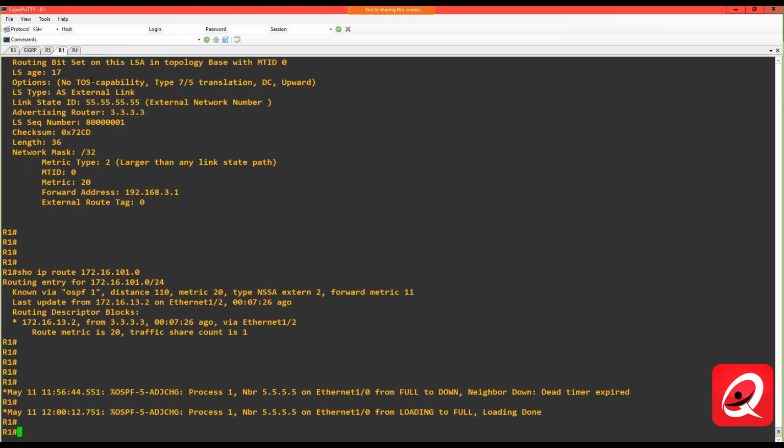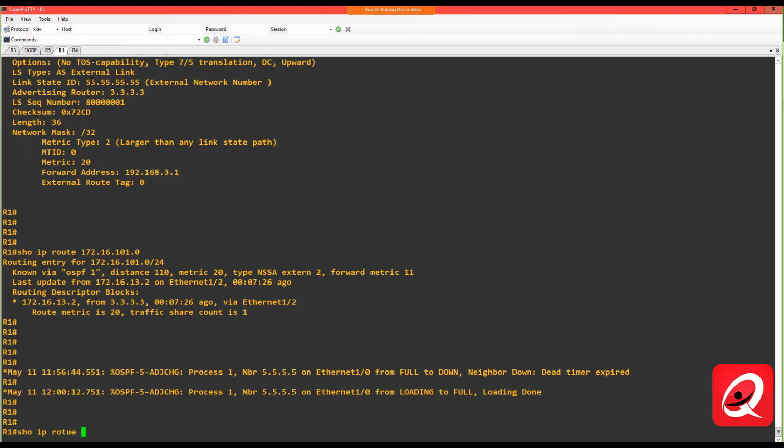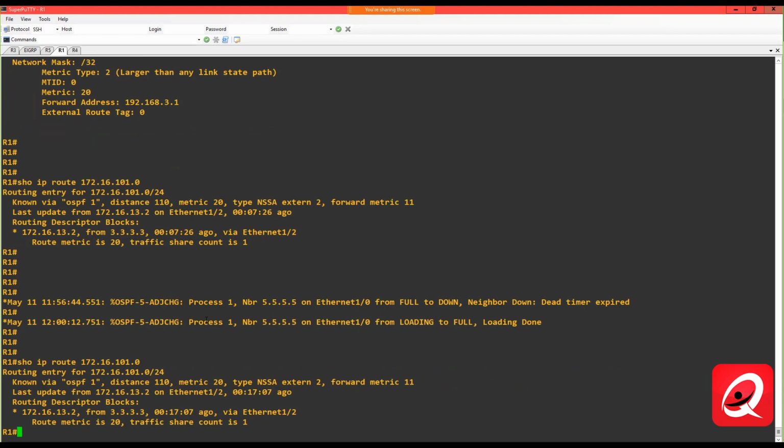Let's see what router 1 is choosing as of right now. Show IP route 172.16.101.0. So we're using the NSSA type 2. The forwarding metric is 11. The seed metric is 20.